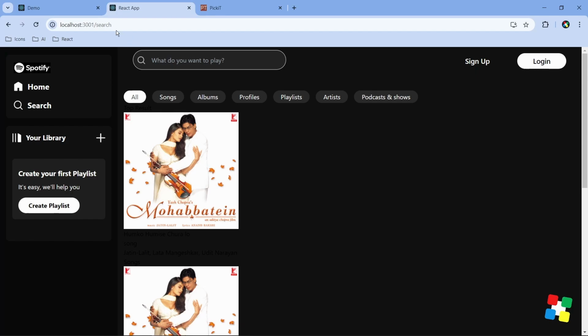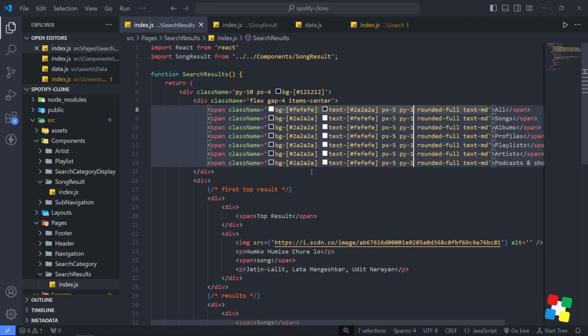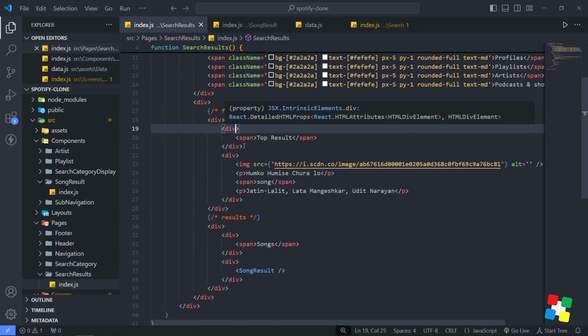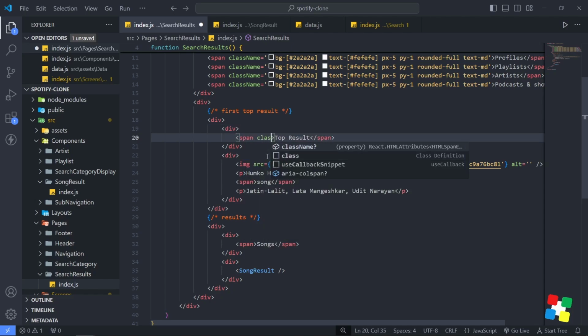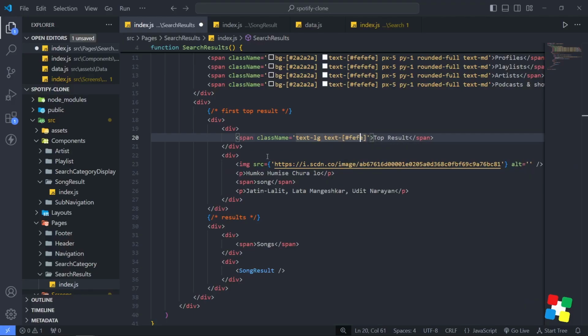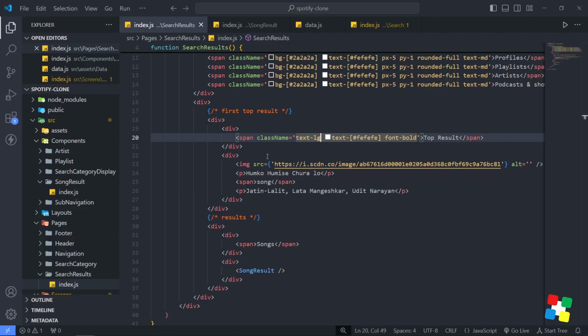So now we can concentrate on the second one, which is this one, top result. So let's go to that component over here. Here, the first thing I'll do is add a class name for this top result. I'll say text LG and text FE, so the hash FE color I'll apply, and font bold, so that it's visible. And I guess we can have this as 2xl maybe. All right, we can see that.